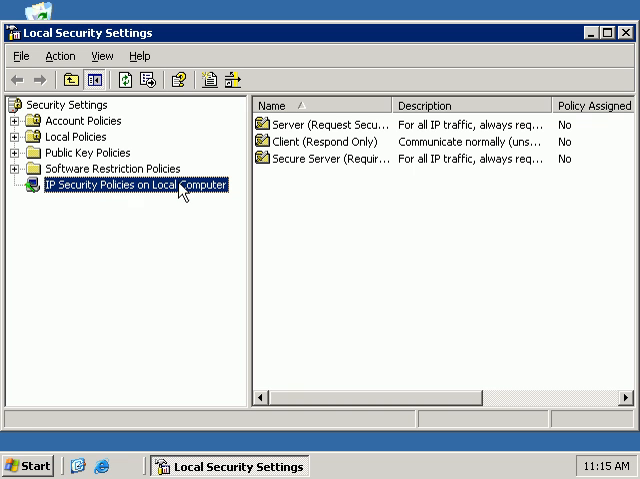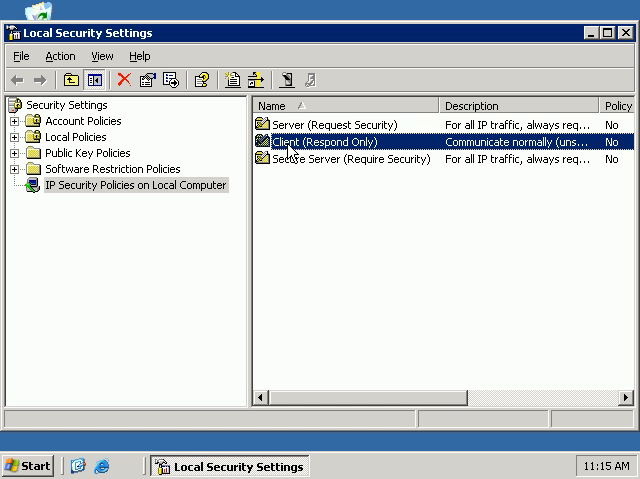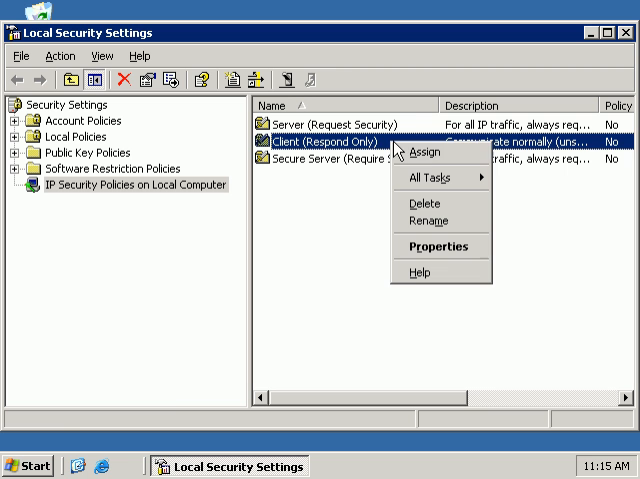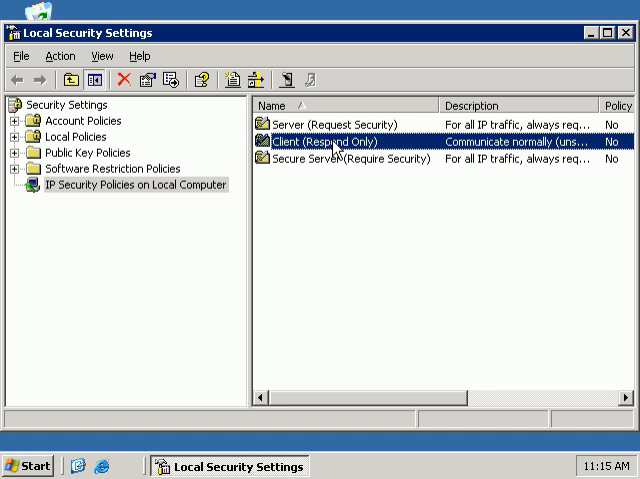Now with IPsec, we have three built-in or default policies, and here are the names. We have client respond only. A client policy, if it were assigned, if you were to right-click and assign this policy, would respond to requests to use IPsec but never initiate.